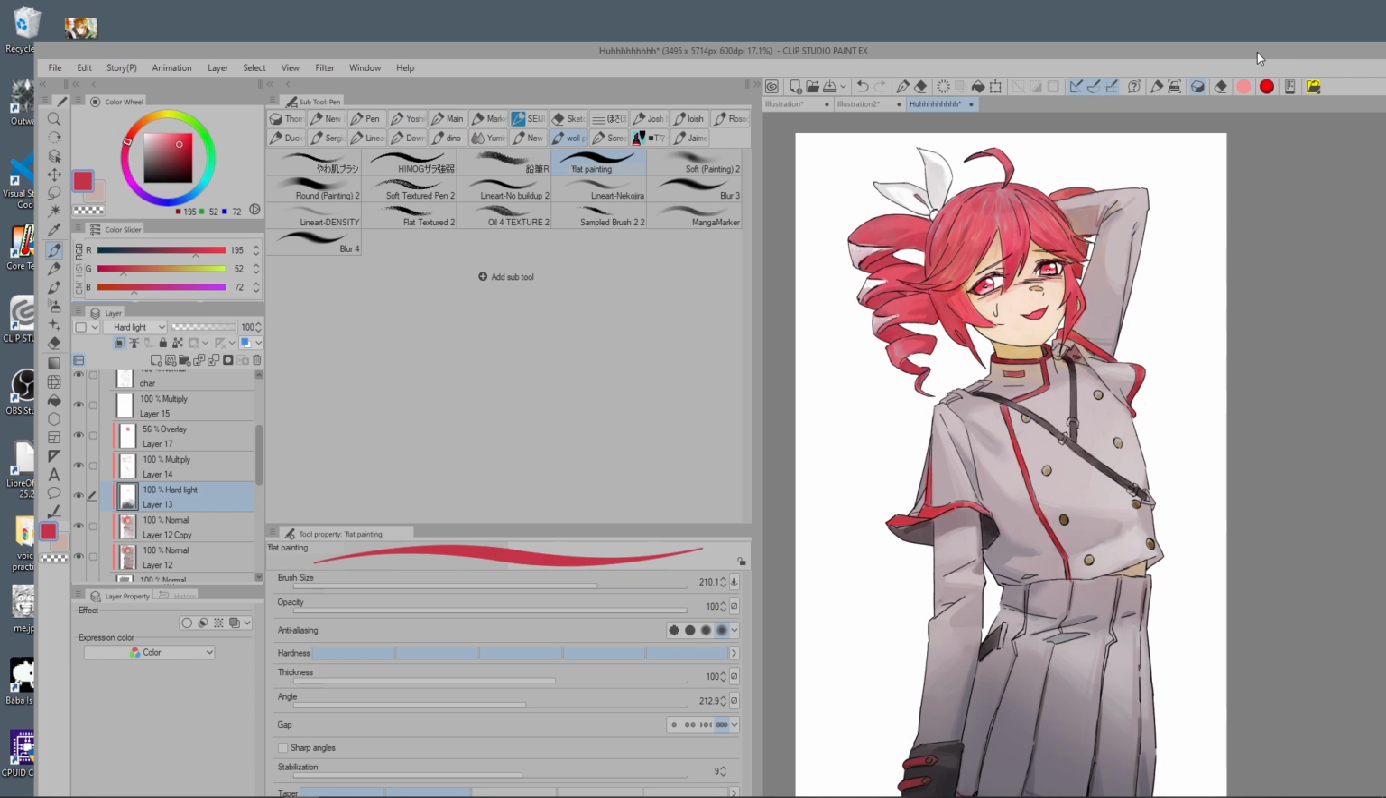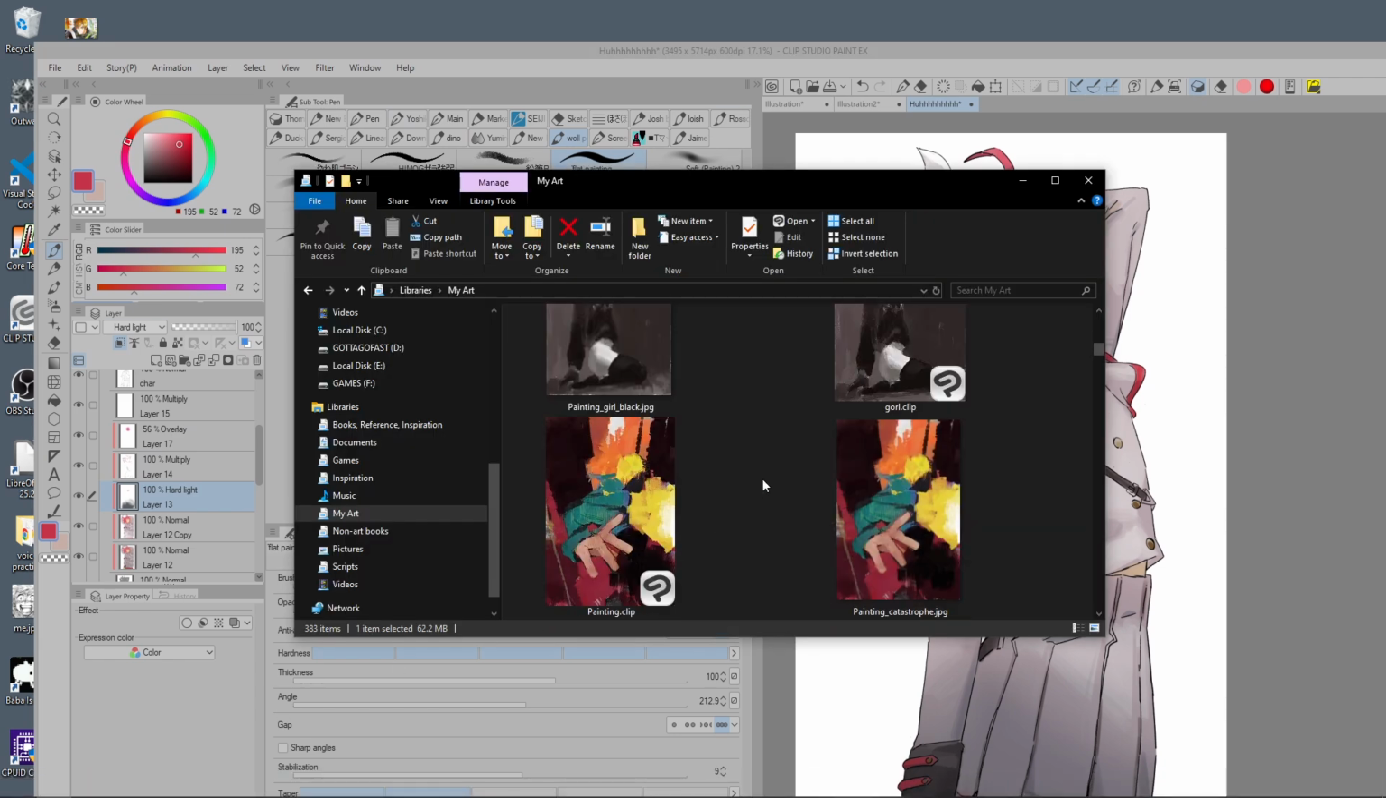So yeah, we had the layer mask. Let me find something that showed that, maybe.